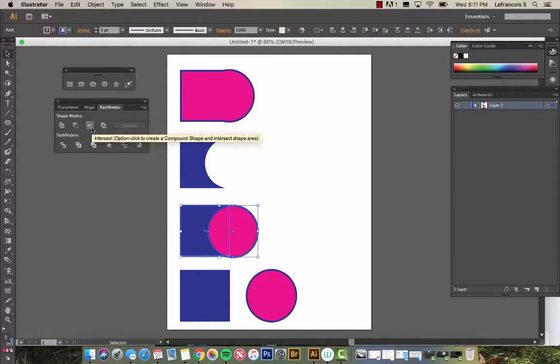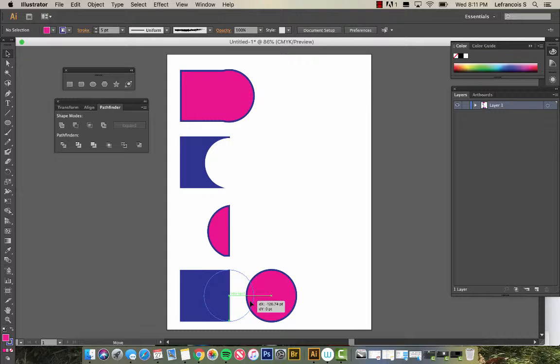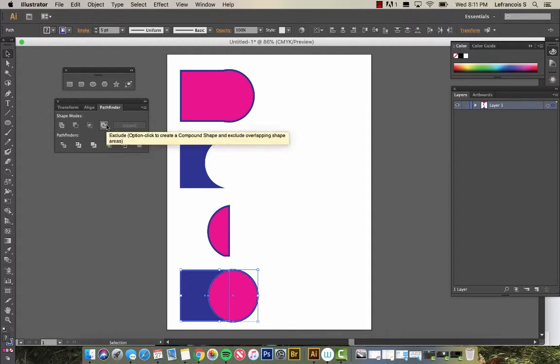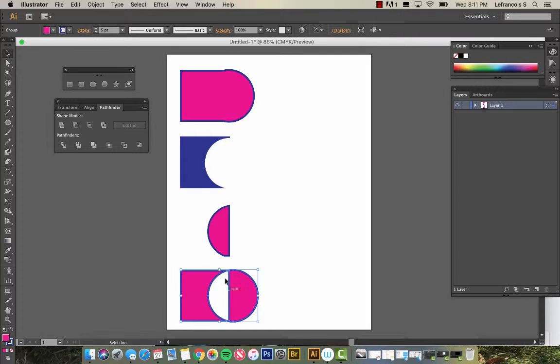Your next option is intersect, so that's going to leave only what's crossed. And your final option is exclude, so it's going to be everything except for what has crossed.